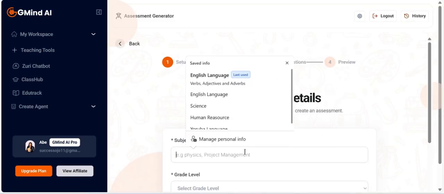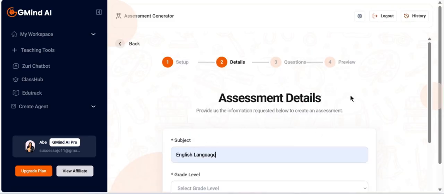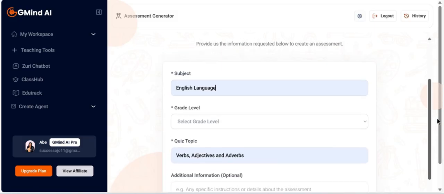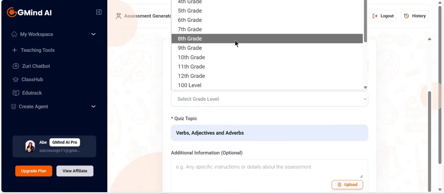Start by selecting the subject, class level, and assessment purpose. This helps the tool generate age-appropriate and curriculum-aligned questions.